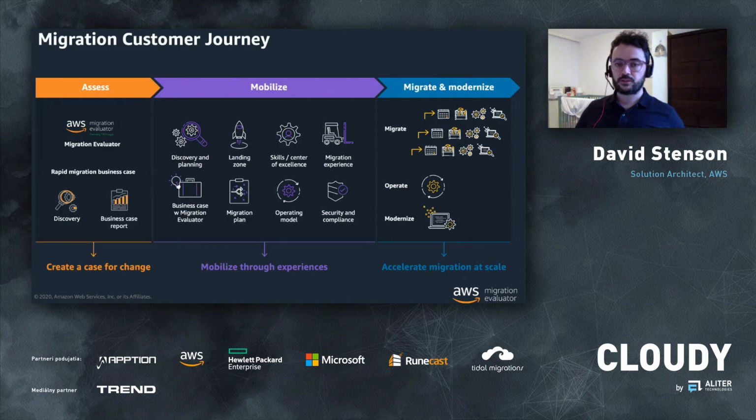So where does Migration Evaluator fit in the migration journey? We're very much positioned at the very beginning in the assess phase. We don't require any agents to be installed onto servers. We don't look at processes running on servers or query usernames, none of your data. So there's a very low bar to entry.